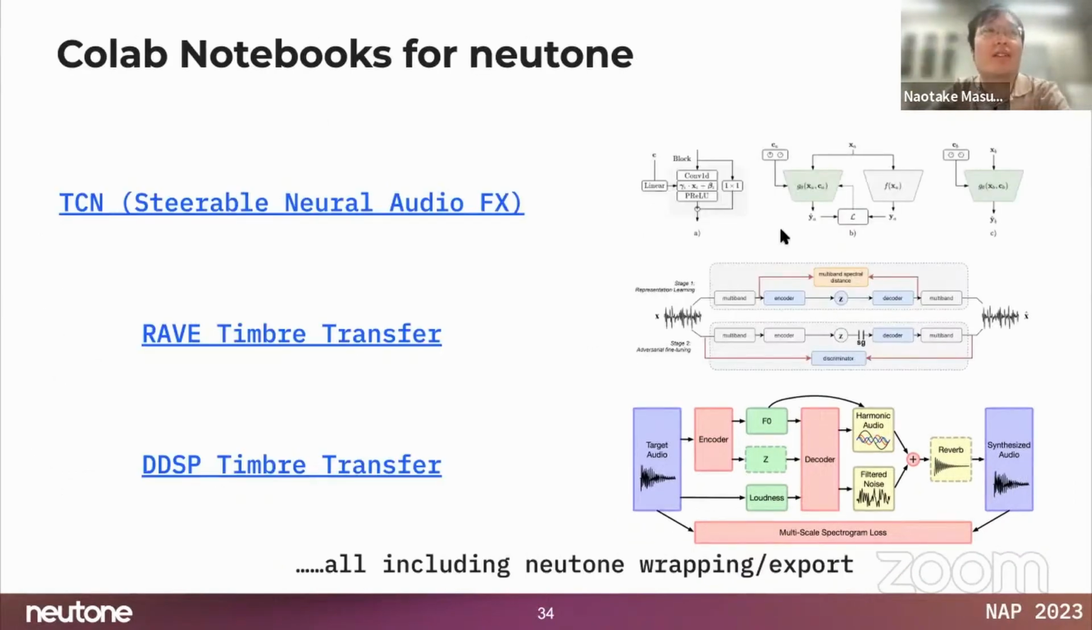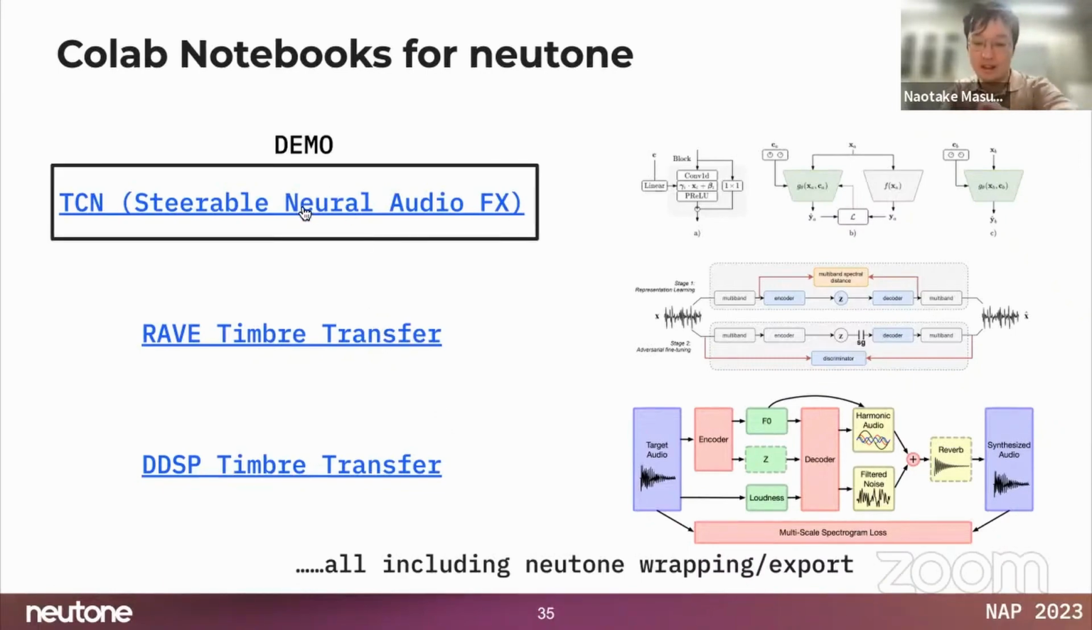So we have three Colab notebooks where you can train the model, and then you can wrap the model with Neutone and export it. The first one is the TCN, which is a simple effect emulation model, and then the RAVE timbre transfer and the DDSP timbre transfer. And today I'm going to be going over the TCN.